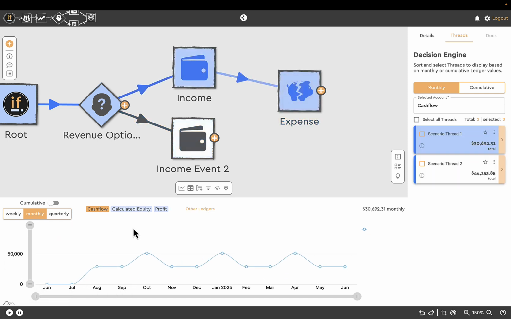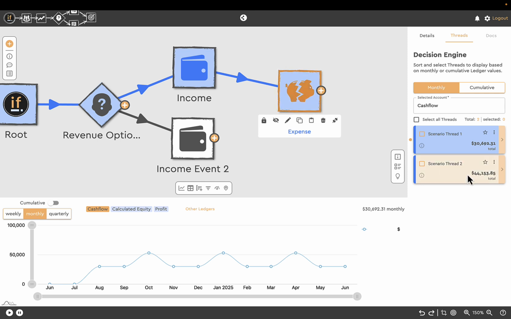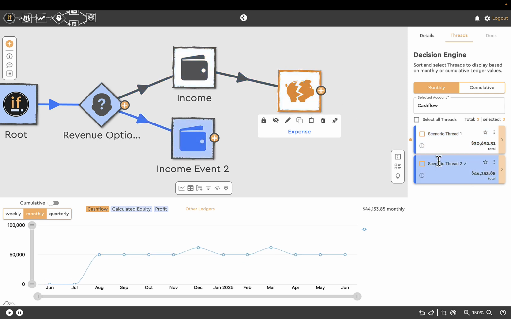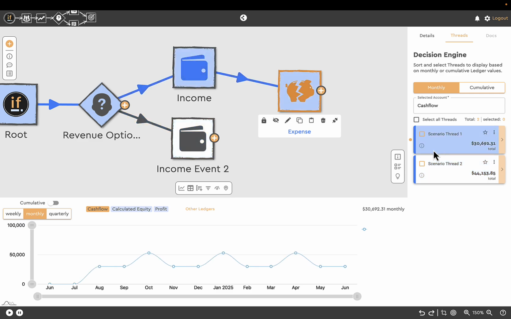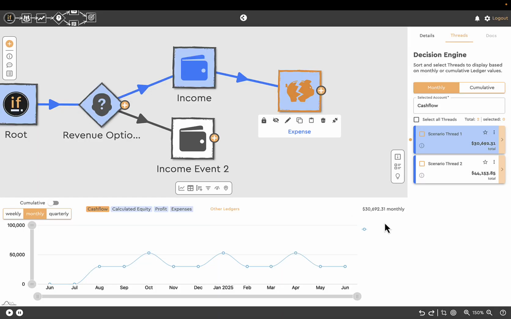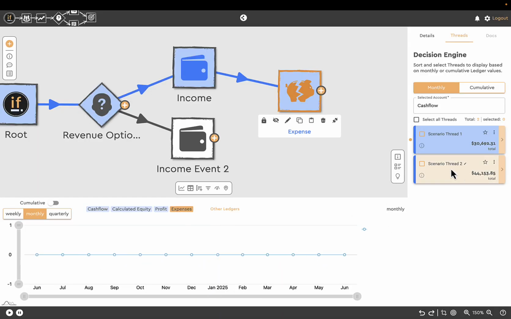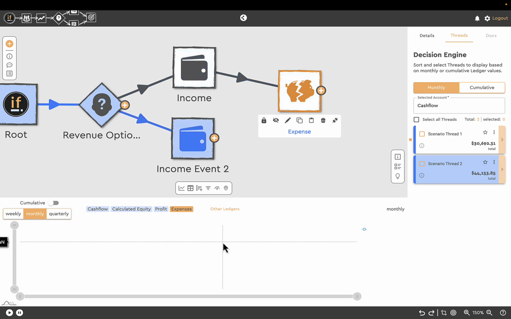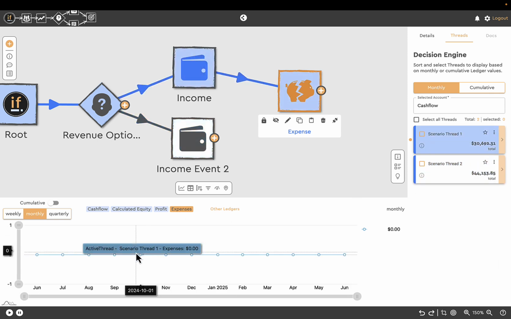I'm going to update the calculations, and now in one of these scenarios, I have those expenses, and the other one I do not. It's only calculating one of those two scenarios. I can show this to you by exposing the expense ledger, which is now available to us because we have some values for that. And if I'm selecting the expenses, you'll see that one has no information and the other one has that expense data in it.